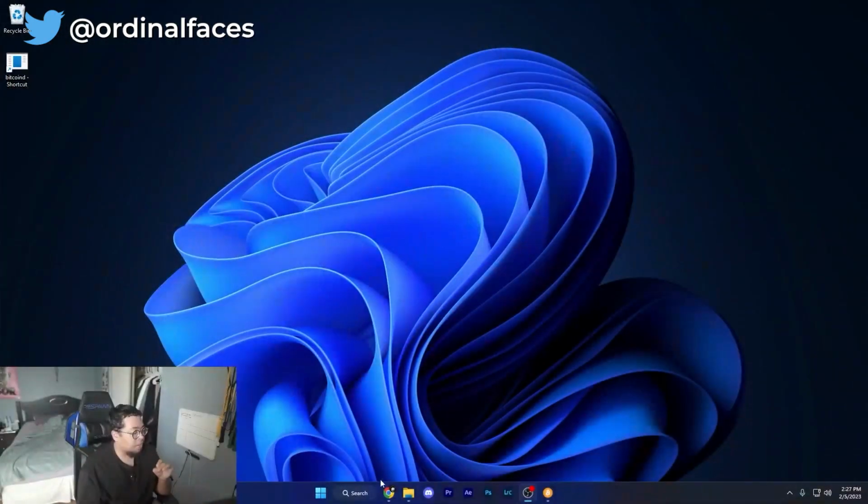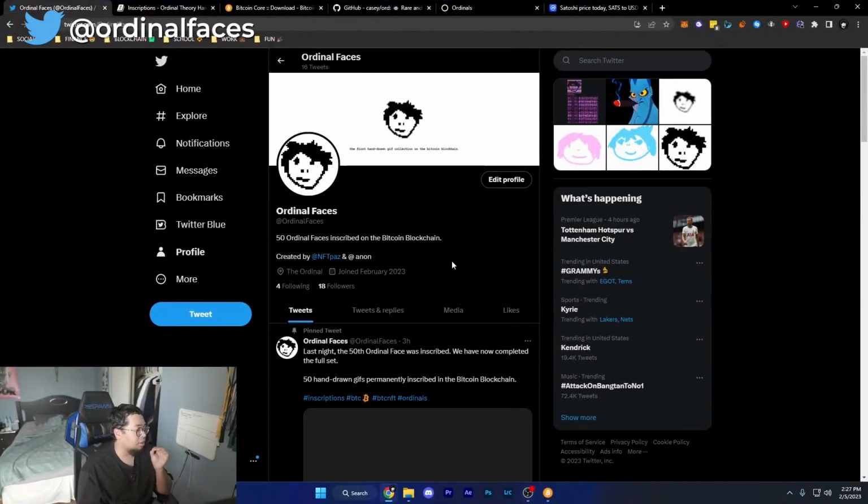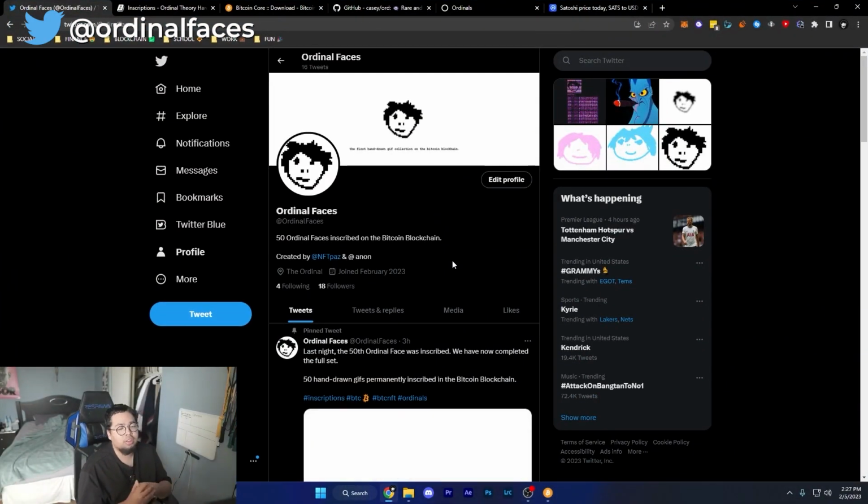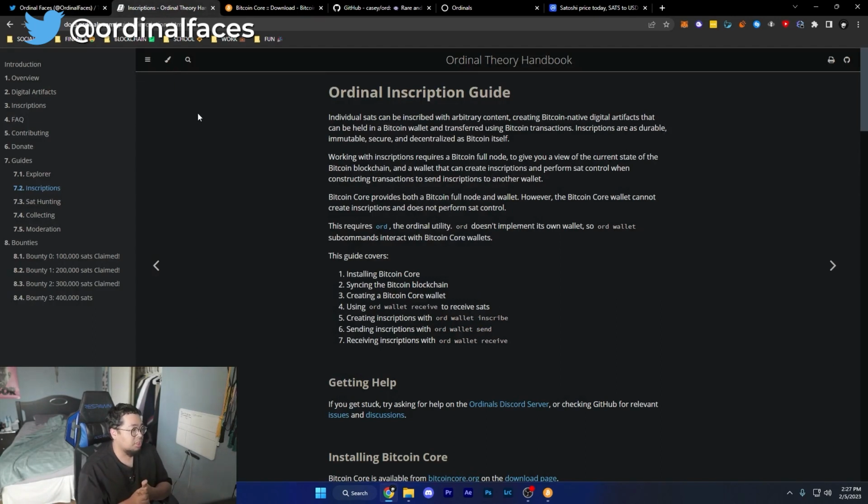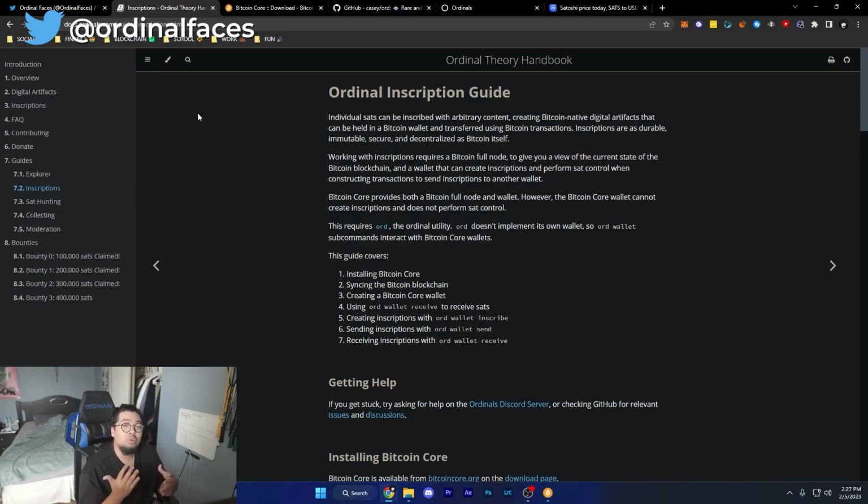So to start off, my name is Paz. I'm currently the creator of Ordinal Faces, which is one of the first hand-drawn GIF inscriptions on the Bitcoin blockchain. But you might be asking, what exactly are inscriptions? Inscriptions can be thought of as sort of like NFTs. They're not exactly like NFTs, but they're somewhat similar.